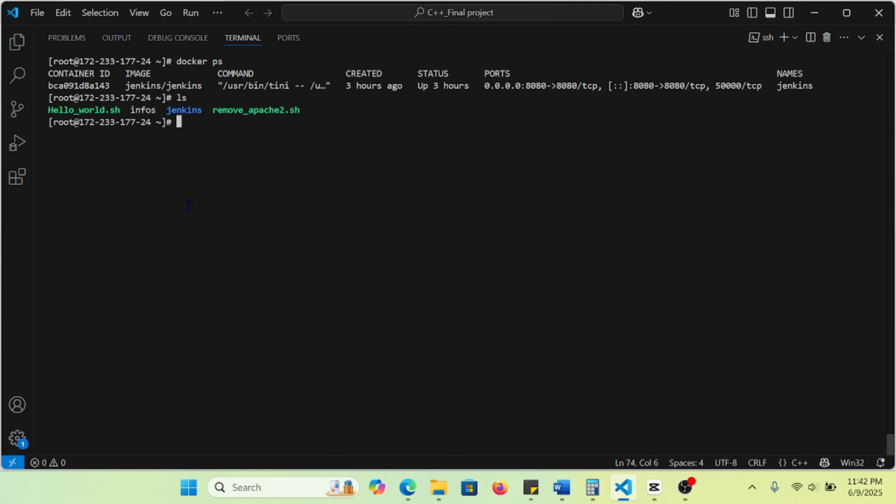So I'm just going to make docker cp hello world.sh, which is our file. I'm going to copy the name of my Docker container, which is Jenkins, and right there I'm just going to provide the directory or the path where I want my script to be dropped. So I'm going to put it in the temporary directory, which is the best directory for that. Successfully copied, 2.04 kilobytes to Jenkins.